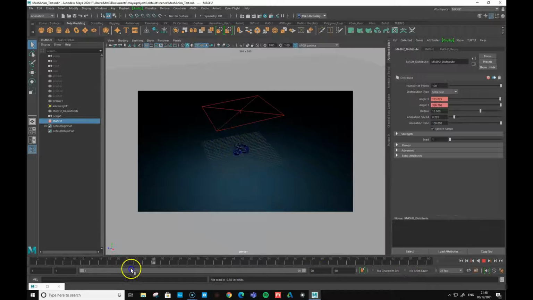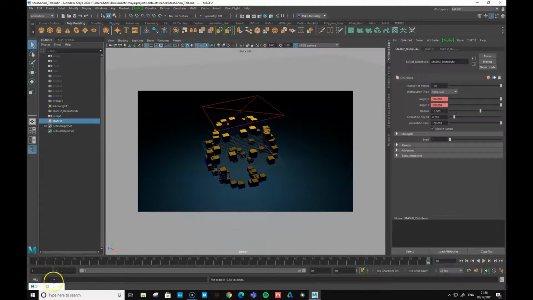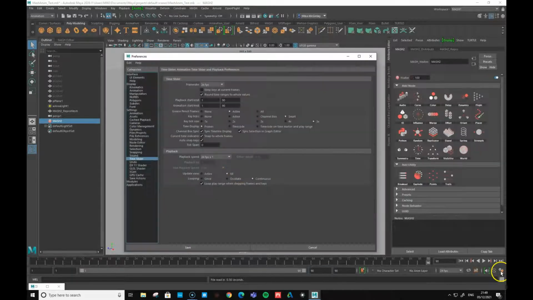So the first thing we want to probably do is recount the fact that I'm just working across 90 frames. So if you haven't got your time, the length of your animation set yet, you can do it in these two boxes here. This one controls the overall length of your animation. This one and the one on the left controls the amount of the animation that's actually displayed in the timeline. Oh yeah, we also looked at this little fellow down here that's being chased by the cog.